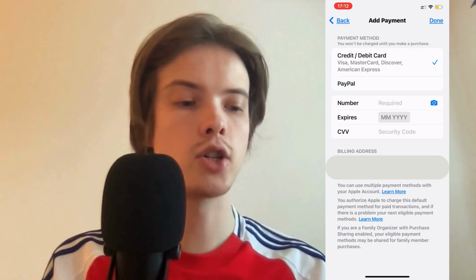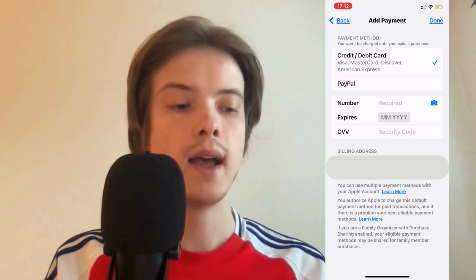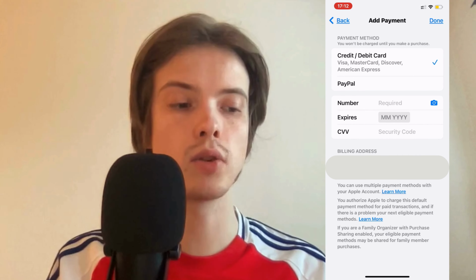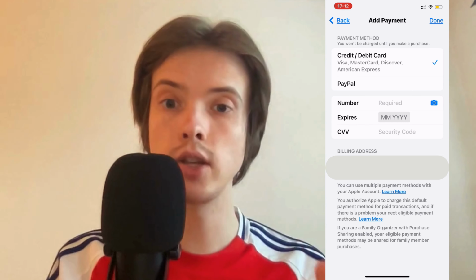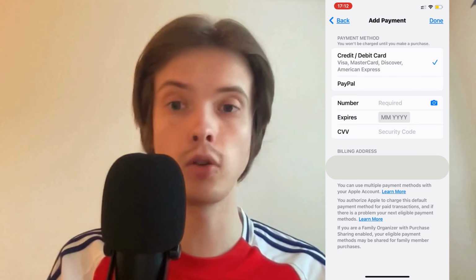And in here, you can actually add your credit card as a payment method. So you can click on credit or debit card and then start filling out all the details in here, as you can see. So make sure that everything is correct. And when it's done, just click on done in the top right corner. Then you can just go back into your TikTok app, and then you can purchase whatever you want to get on TikTok, obviously.